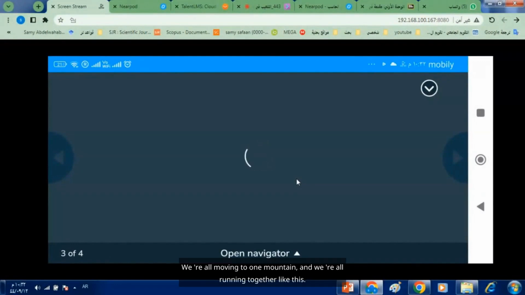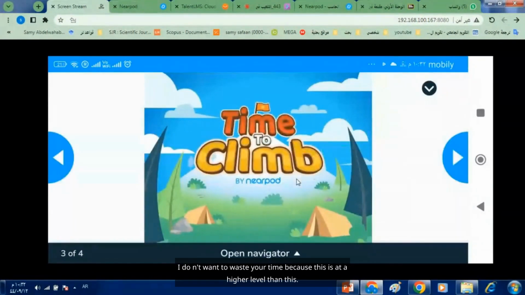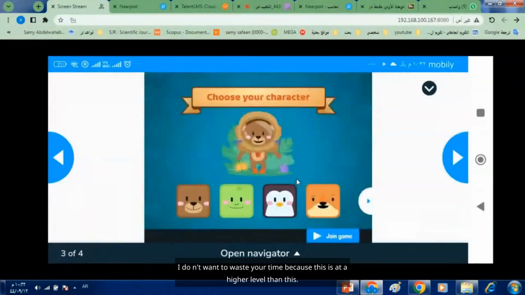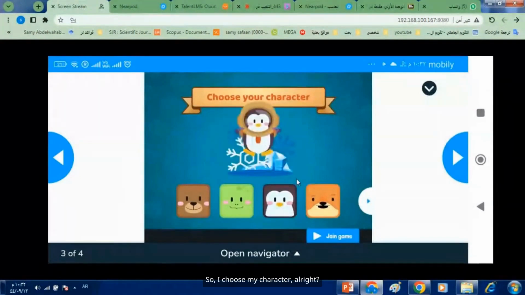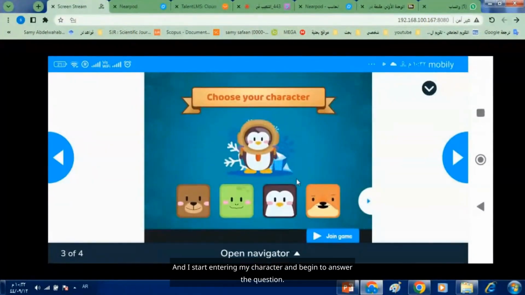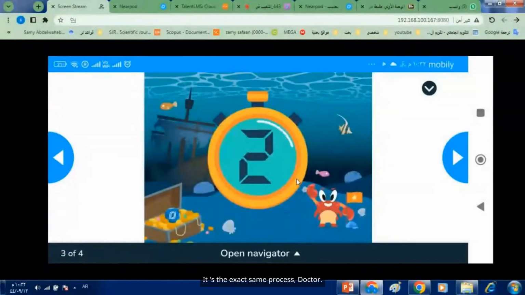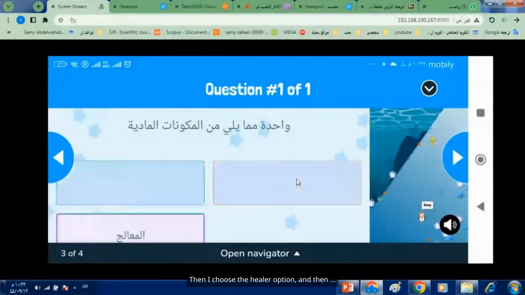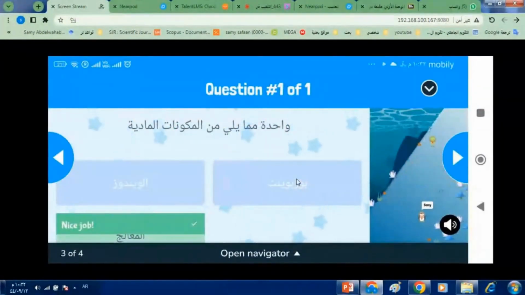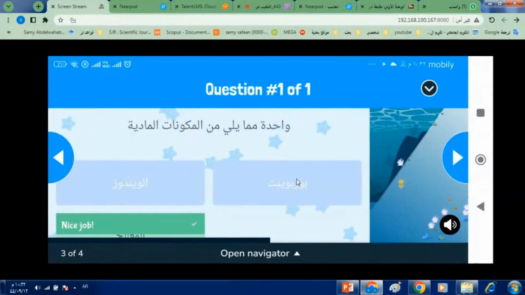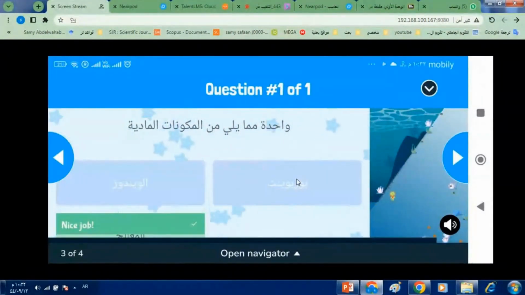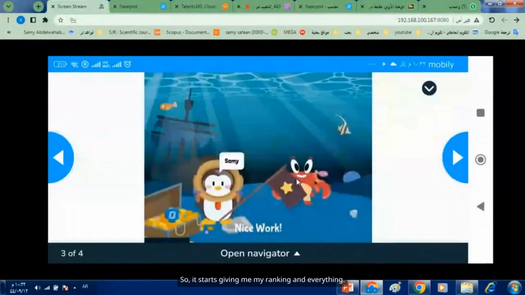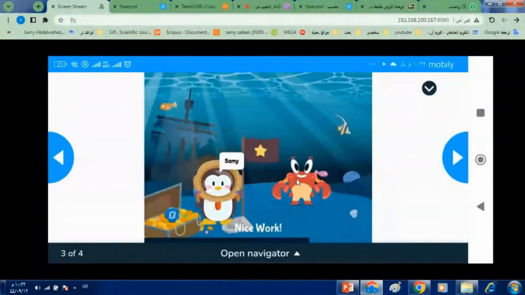We're all moving to one mountain, and we're all running together like this. I don't want to waste your time, because this is at a higher level than this. So I choose my character, all right? And I start entering my character and begin to answer the question. It's the exact same process, doctor. Just a moment, dear. Then I choose the healer option, and then so it starts giving me my ranking and everything.